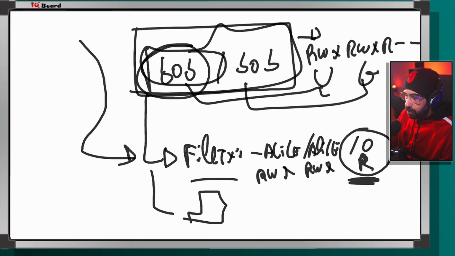So if you want to prevent Bob from doing this, you should set the sticky bit and a couple of other steps, but the sticky bit is the one you should be looking for. Okay? So let's jump into the terminal.